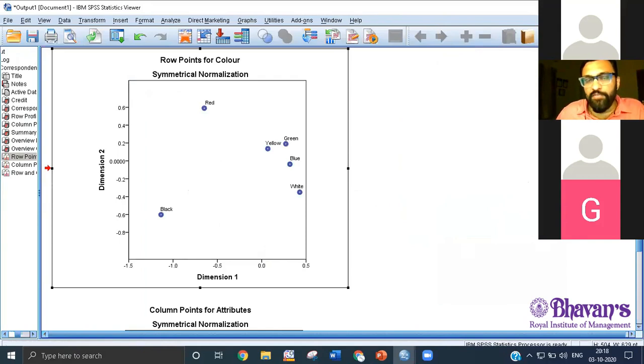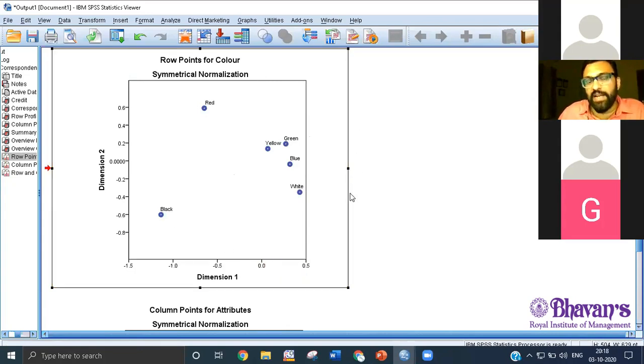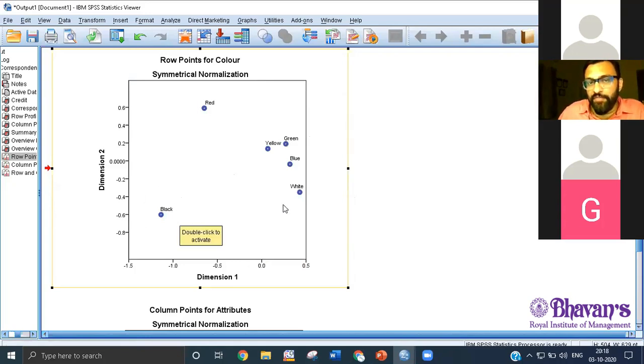So now how do we interpret this picture? You can see a clutter here. Yellow, green, blue, white, it is almost cluttered. But if you look at black, red, and white, you see the distance, how far they have spread across. This clearly states that the black color attributes, what people had attributed, are distinctively different from this clutter and this clutter. It is the same with respect to red also.